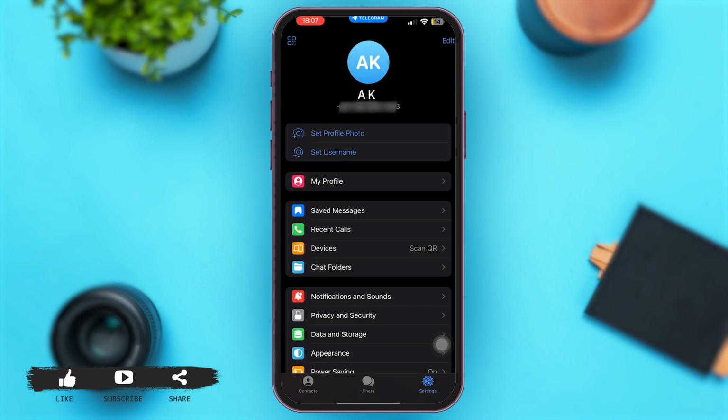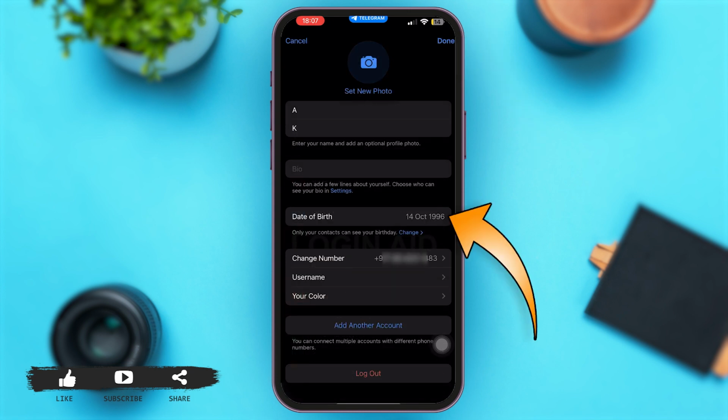Now again, in order to check your date of birth, just tap on edit at the top right corner again. Here we go. Now you can see that your date of birth on your Telegram account has successfully been added. So follow these easy steps and you will be able to add your date of birth on your Telegram app as well.